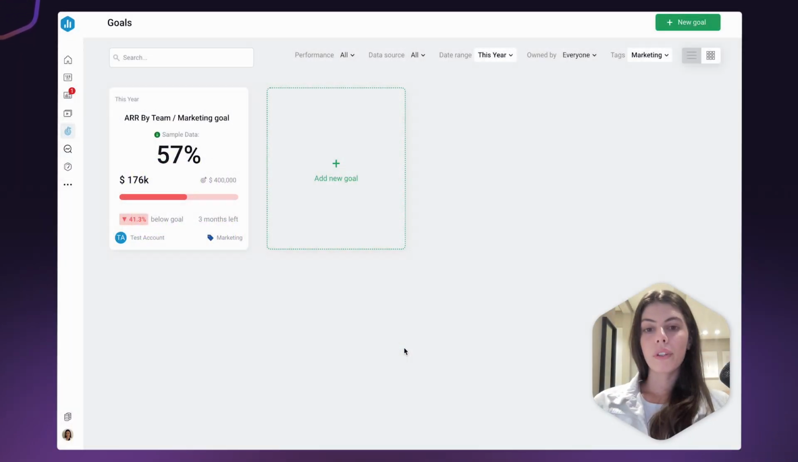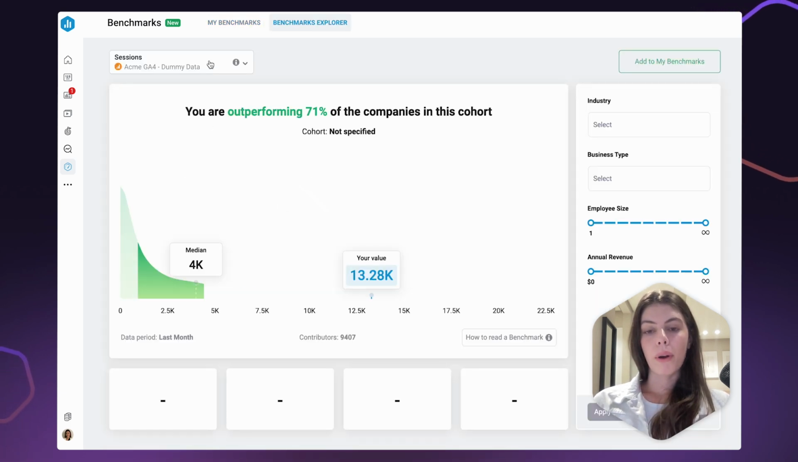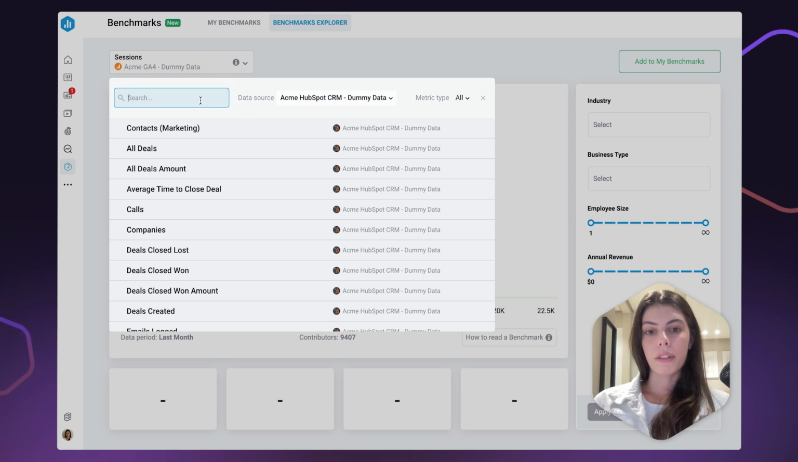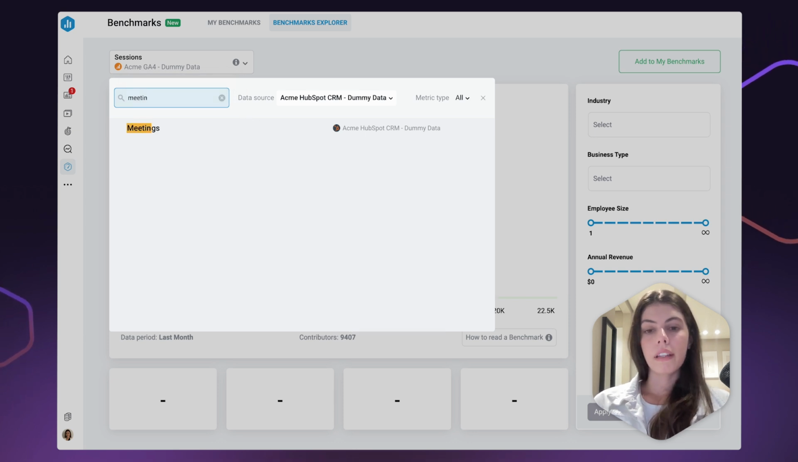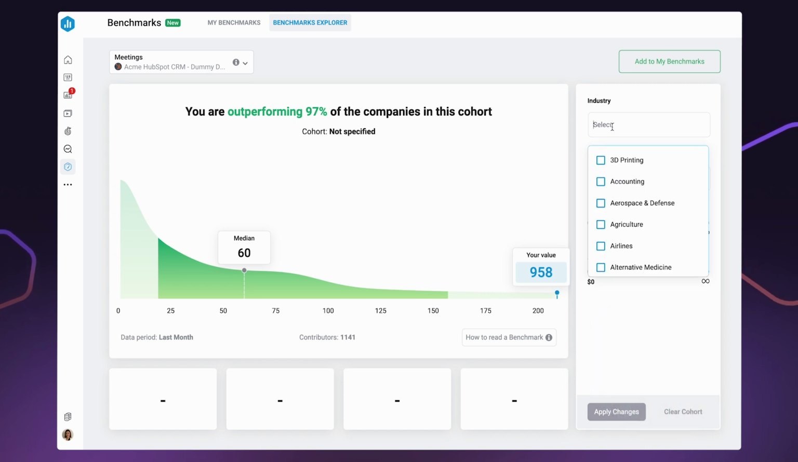Okay, so we've looked at our historical data and agreed on our goals. Now let's see how we can use benchmarks to understand what's realistic for each of the levers in our funnel. So let's look at creating a benchmark for a metric like meetings booked. To start, we can select our metrics, meetings. Then I'll build my cohort.